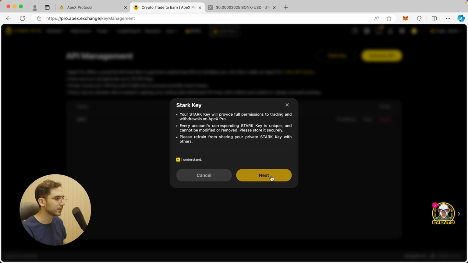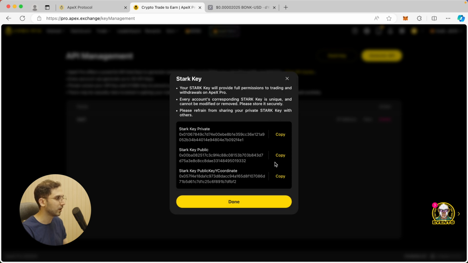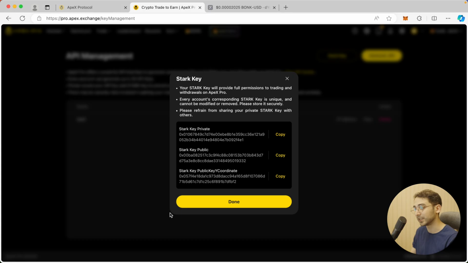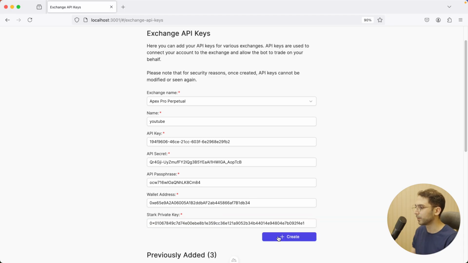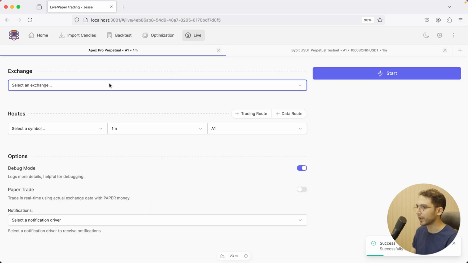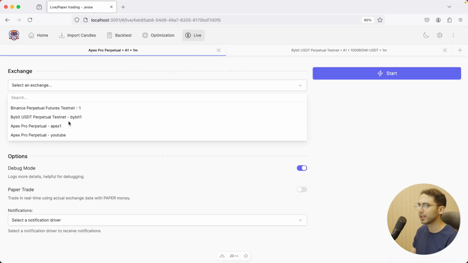So let's click on I understand, and it is giving us three values here, but on Jesse we only need a Stark private key, and that's gonna be the first one here. So I'm going to paste it here and add it here. Now if I go to the live section, I can see whichever API keys that I've added before.